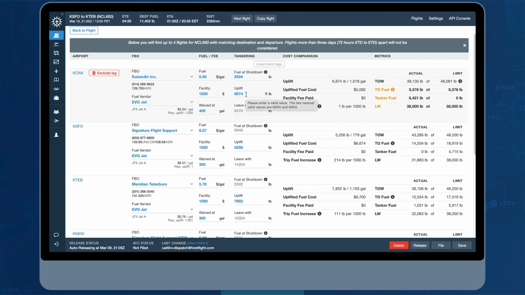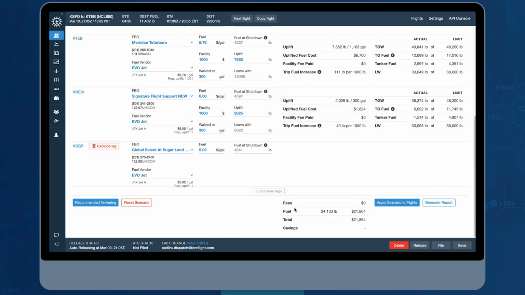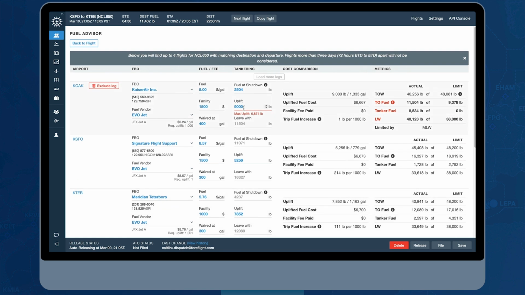So just for example, if we come in here and do, let's say, 9,000 pounds, you can see now our max uplift, we've stepped over that line, and on the right, we can see we're over our limits. You can also see the savings are going to change. Currently it's showing 0 because this just isn't a viable solution for you.